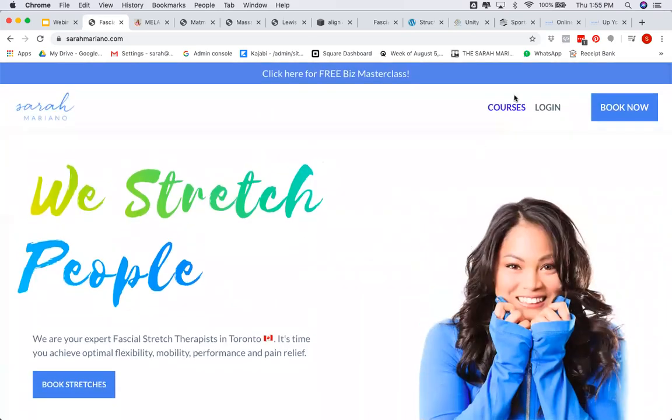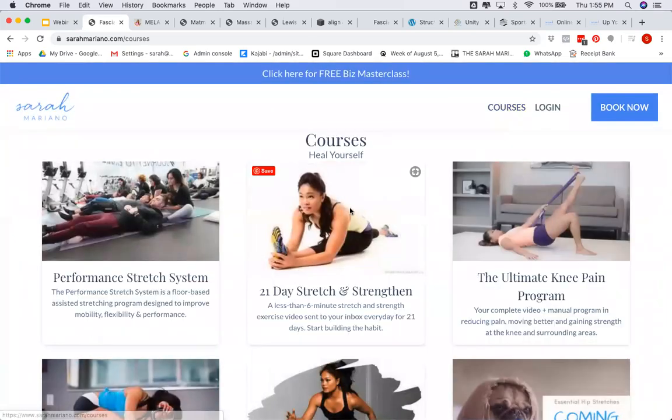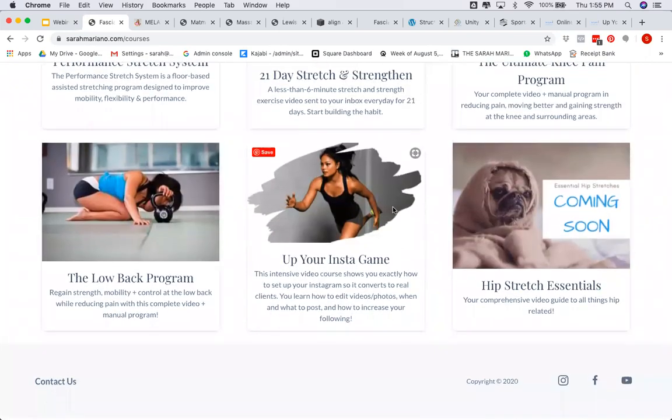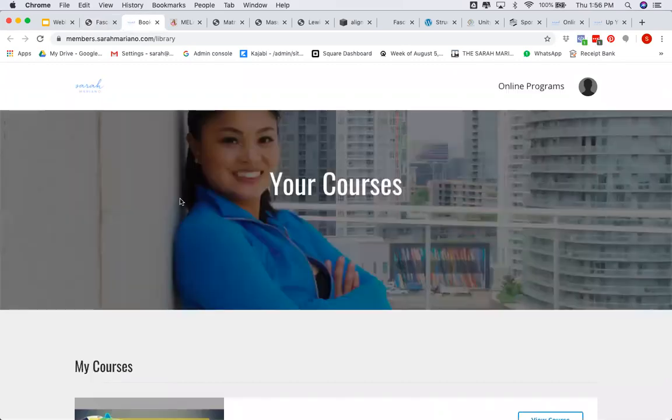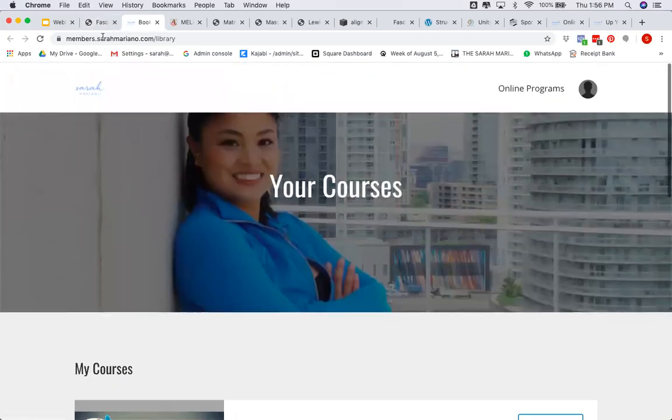And then if they want to find out more about the courses, they're going to click on courses, and it's super clean. 3 lines, 3 lines, 3 lines. And then they can log in if they are a member to our site, and then they have all their courses there.